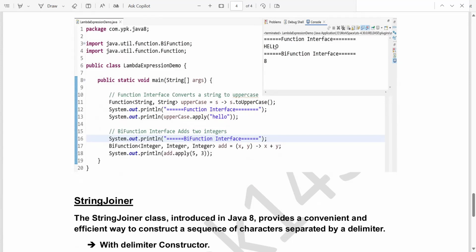See here, it will give HELLO. Why am I getting a string here? Because I'm giving the return type also as String. So it will take a string and it will return a string. Okay.